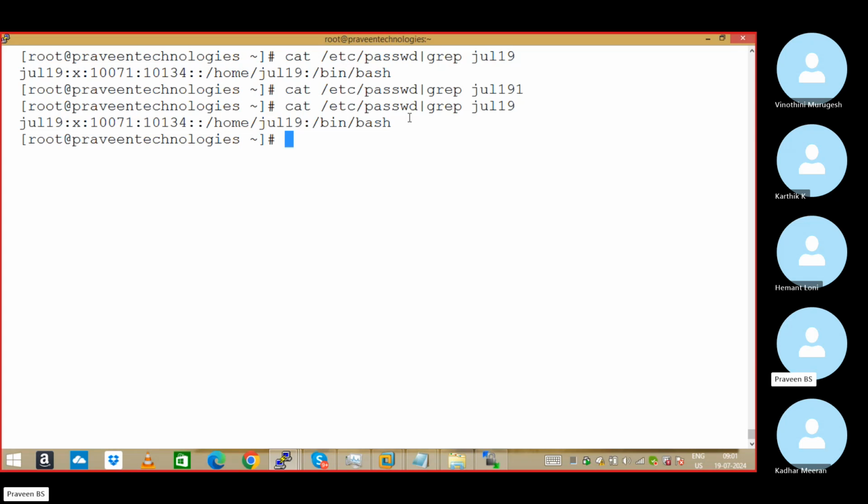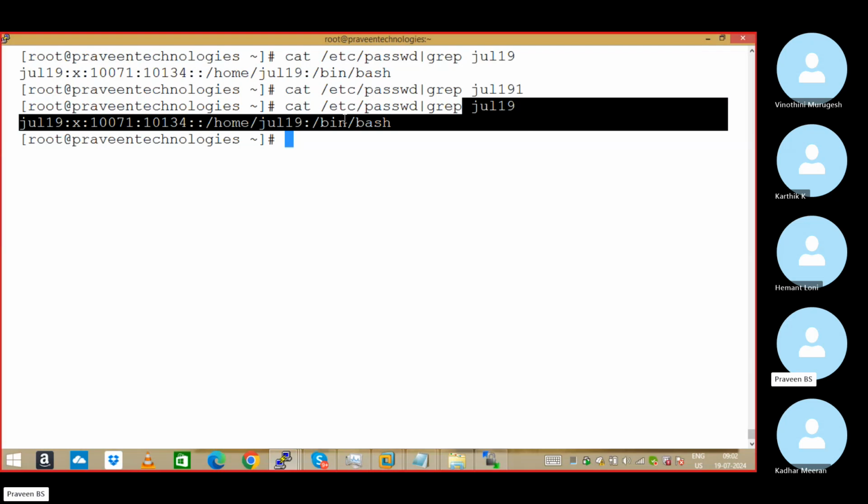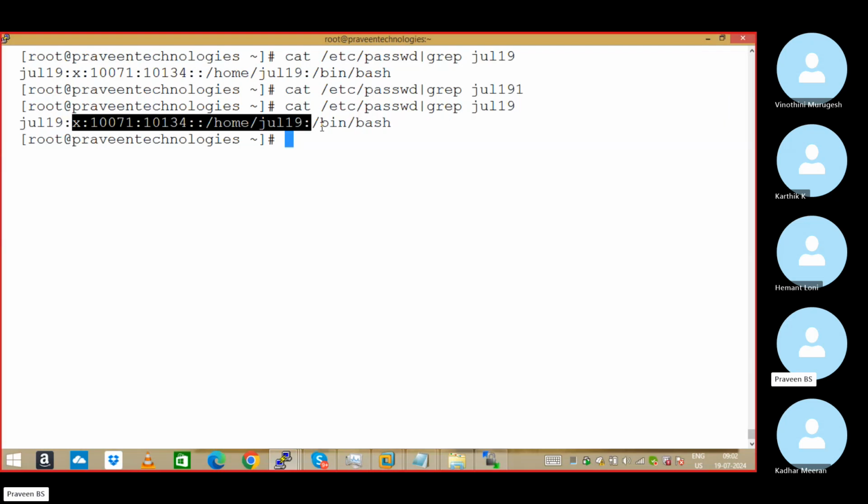Done. Come back, sir. Now the user has been created and the password has been set. How to verify a particular user, we also verified. What is this entry we are going to discuss? When discussing the home directory, we didn't discuss this thing. This entry I am going to discuss now. This is the username. This option is called the user ID.